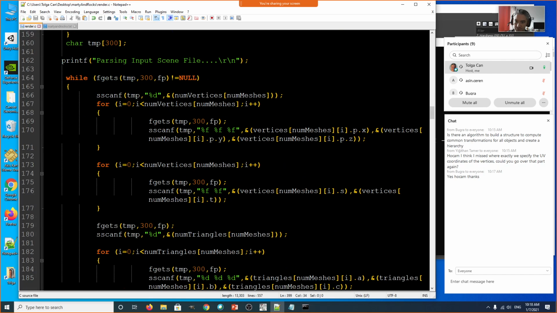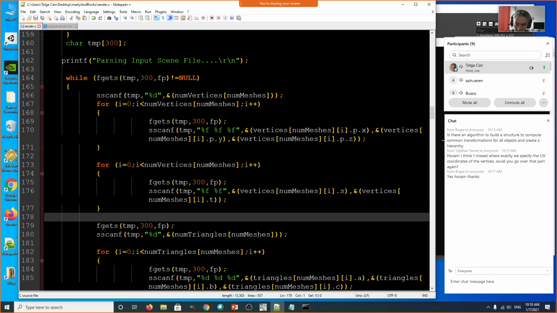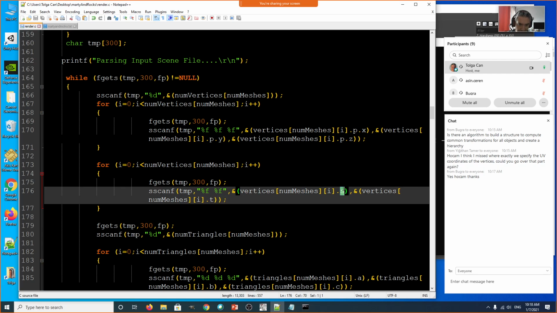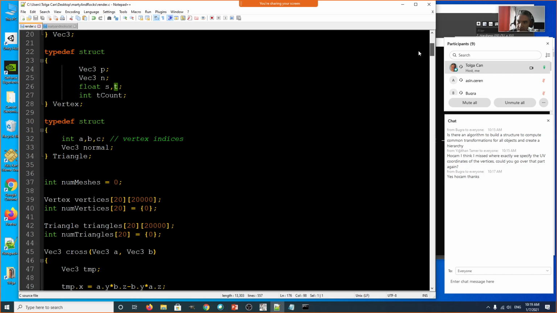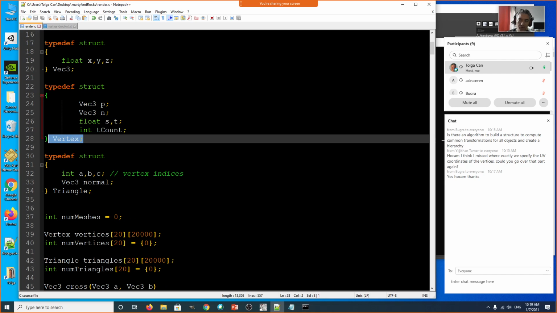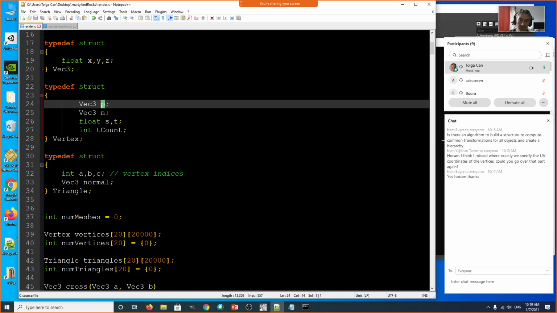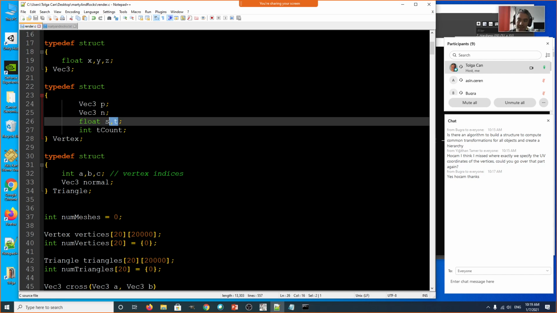Yeah, it reads the number of vertices. These are the UV coordinates. So the UV coordinates are read into ST. So we have a mesh kind of vertex information. If you look at the vertex struct, where is the vertex struct? Yeah, here. We have a vertex struct which contains vector position, normal, and ST coordinates, which are the texture coordinates. So we read them directly from the file.